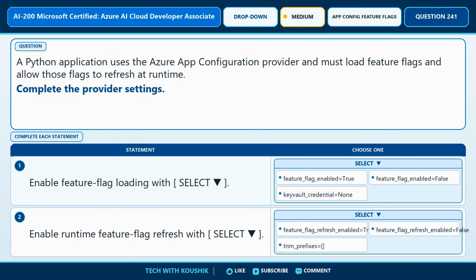Approach question number 241 by checking every constraint. Identify the decisive constraint before considering the options. A Python application uses the Azure App Configuration Provider and must load feature flags and allow those flags to refresh at runtime. Complete the provider settings.